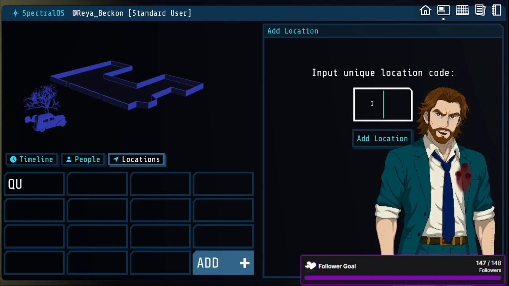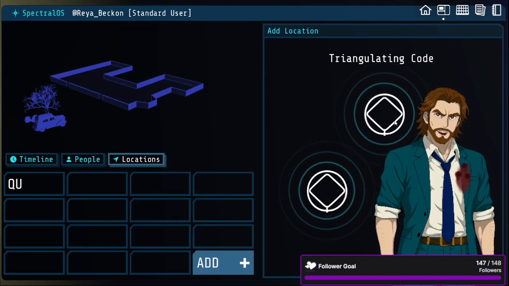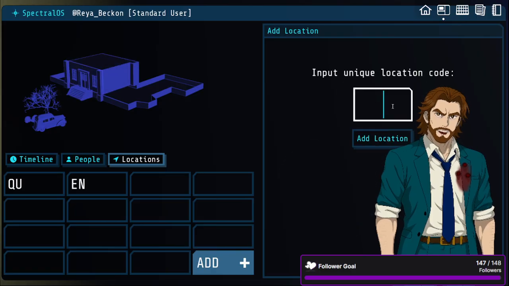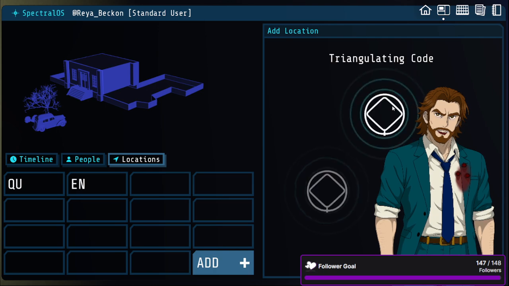So why don't we start with entrance? Okay, so we have the entrance, and then we have the living room.